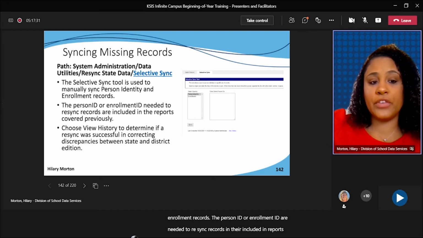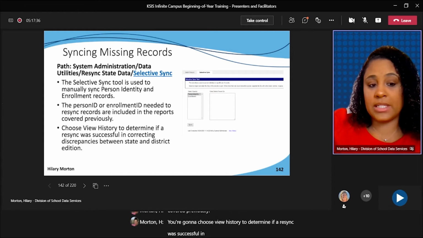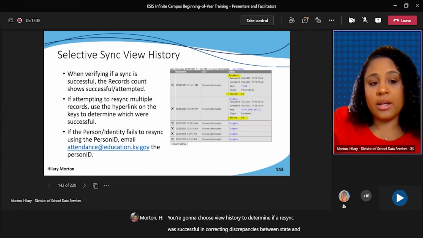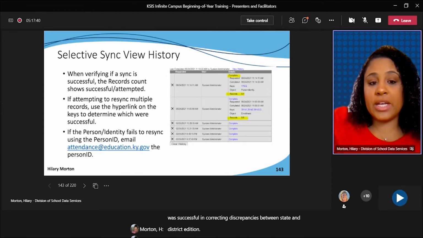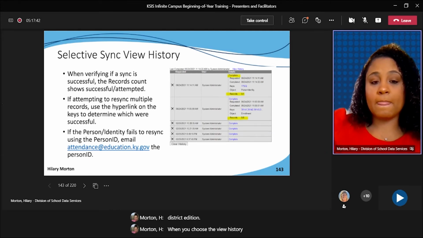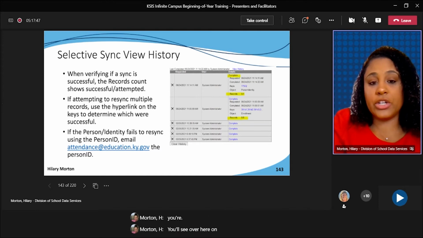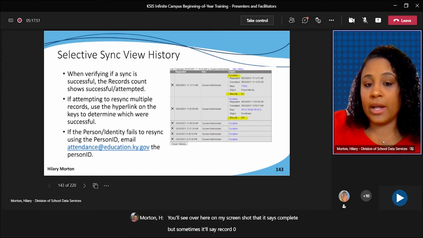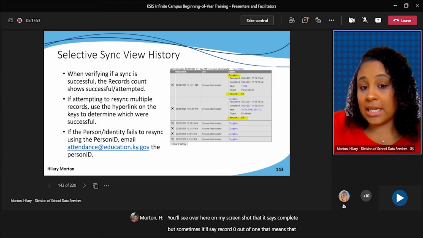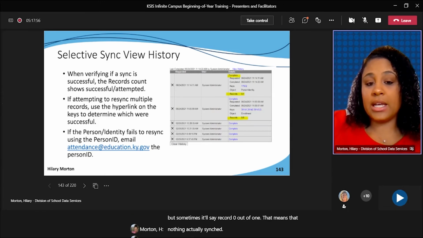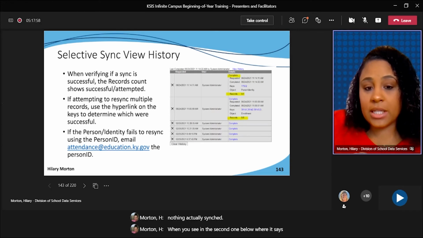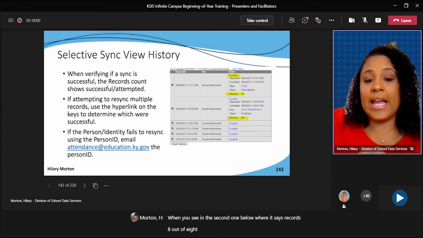You're going to choose View History to determine if a resync was successful in correcting discrepancies between state and district edition. When you choose the View History link, you'll see over here on my screenshot that it says complete, but sometimes it'll say record 0 out of 1. That means that nothing actually synced. When you see in the second one below where it says records 8 out of 8, that means 8 of those 8 records actually synced to State Edition.